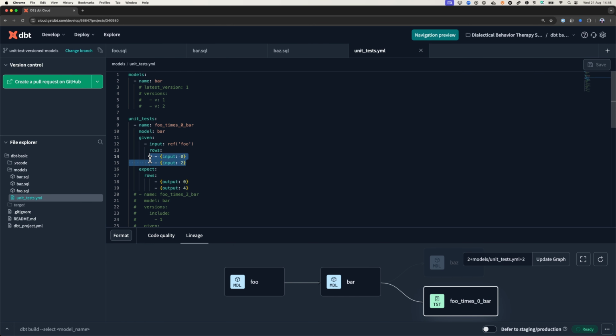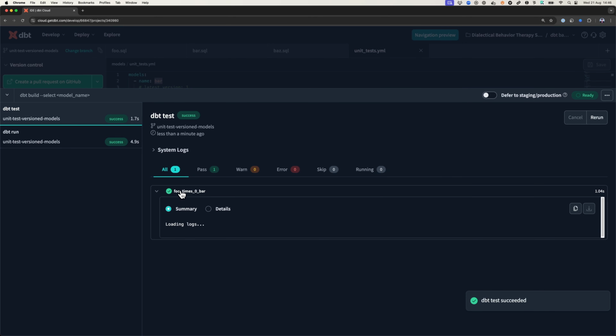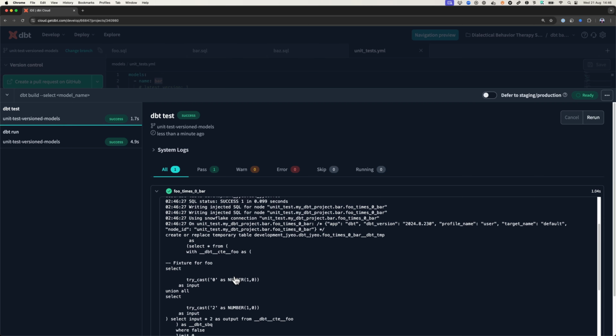Now I've got some test cases as well. So for example, if I've got an input of 0, then it should be 0. If I've got 2, then it should be 4. And this is the name of the unit test. I'll show you why later I call it this way, but let's go ahead and do a quick test and see how it looks. Okay, so here everything runs as expected.